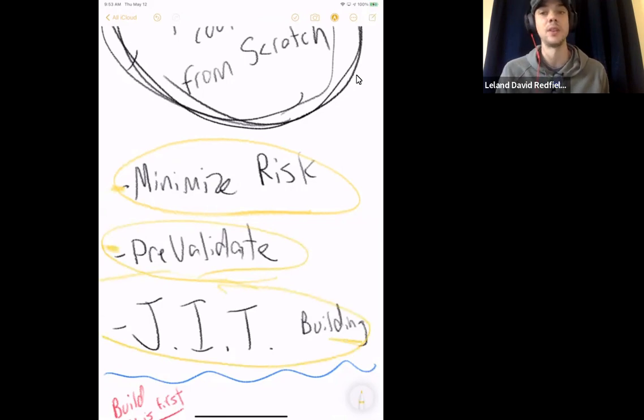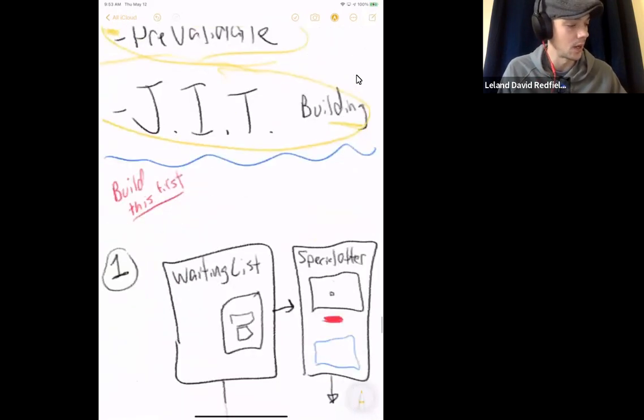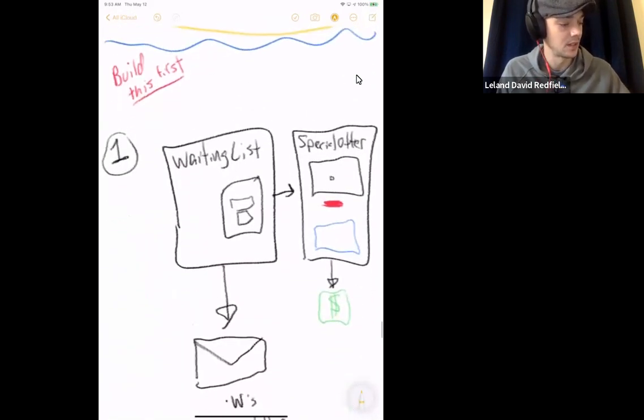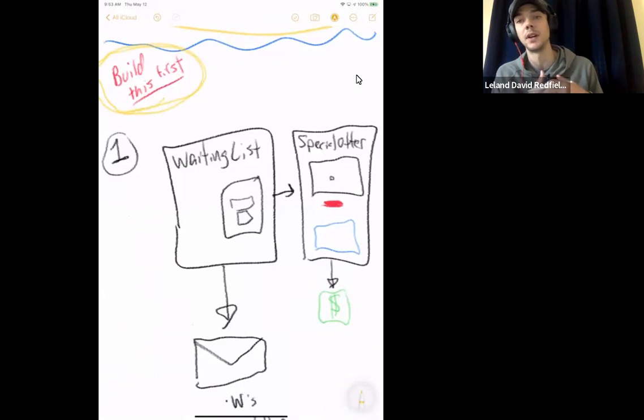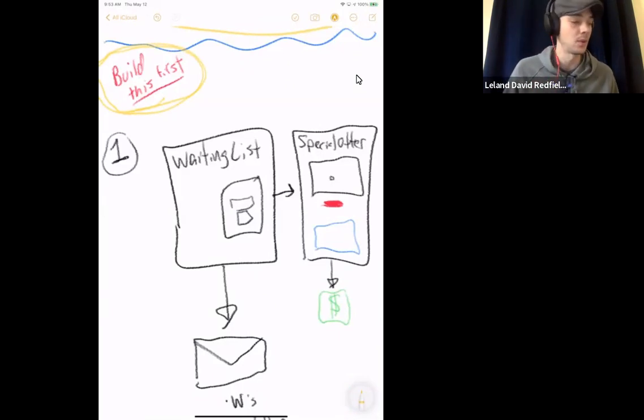So these are the framework that we want to use for when we launch something new, and I'll go through why. So first, let's talk about build this first. This is the machinery that you want before you launch anything. So this is before you build your course. This is before you map it out. This is before everything.